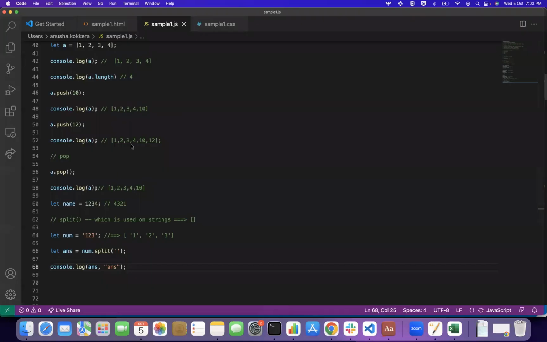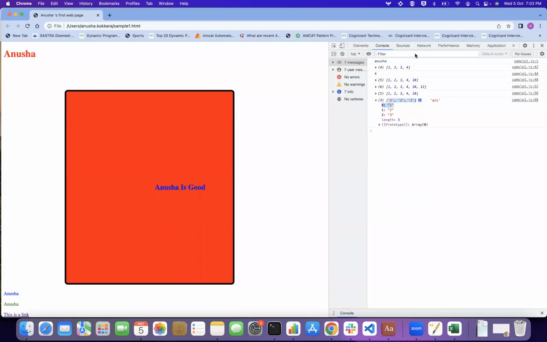Okay, suppose if you want to split based on 2, let me just show you here. Before 2 it will be a of 0, and after 2 whatever content is there will be split into 2 parts. Let me just reload it and show you. You can see, we split this number based on 2, which means that whatever content is before 2 will be a of 0, and whatever content after 2 will be a of 1. Understood? We are splitting basically into parts.